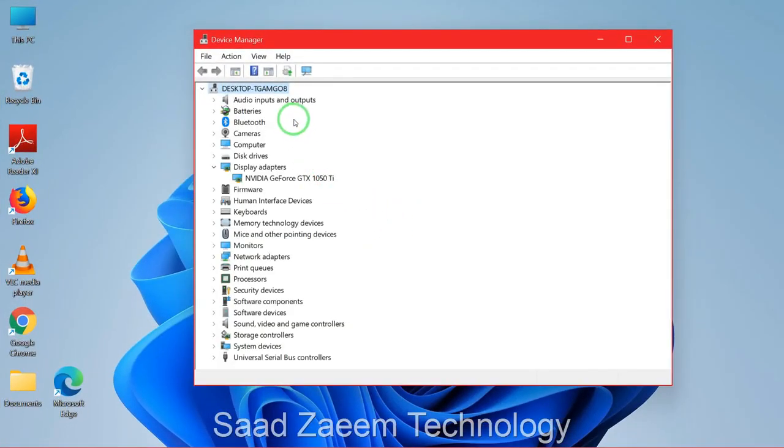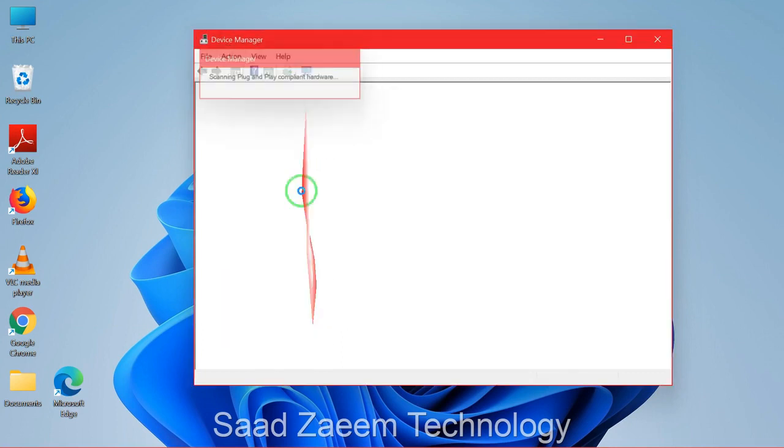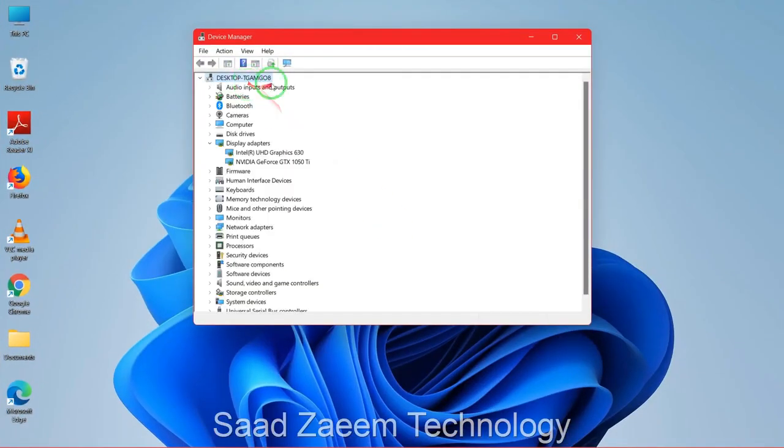After uninstalling it, you'll have to click over here, scan for hardware changes. As you can see, the display has been installed again. It is visible over here now.